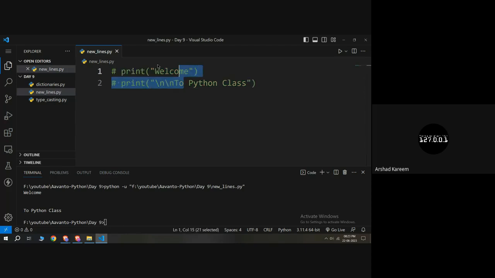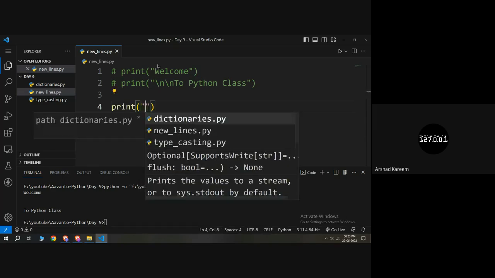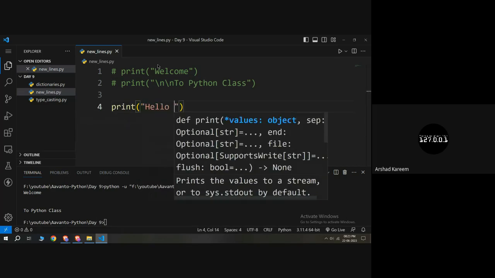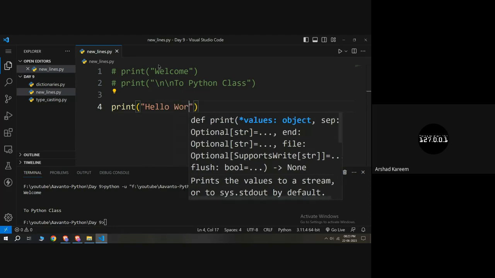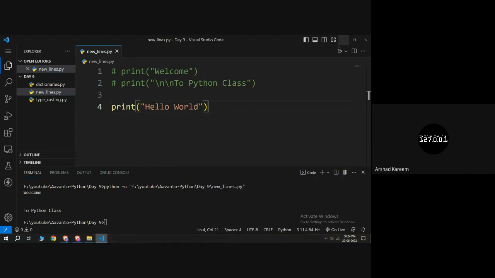Let me comment out these three lines. So if I want to say print hello world, now if I run this, of course I am going to get hello world as output. But I want hello in one line and world in a new line. I want hello in line number one and world in line number two. So for this, I can again use this backward slash and n. And if I run this, then you can see here this time I got world in a new line.